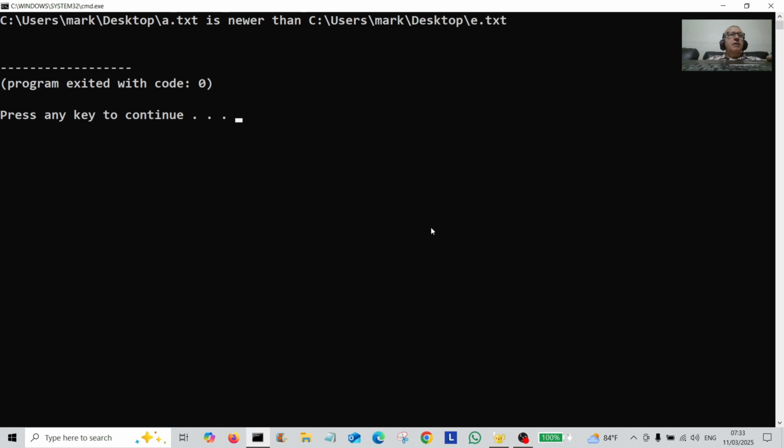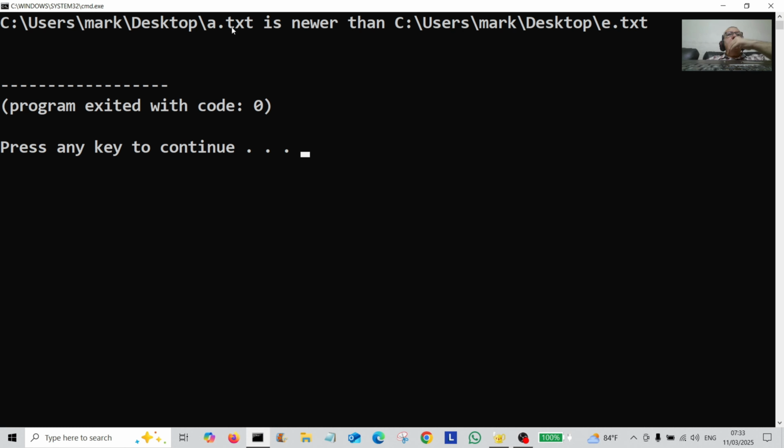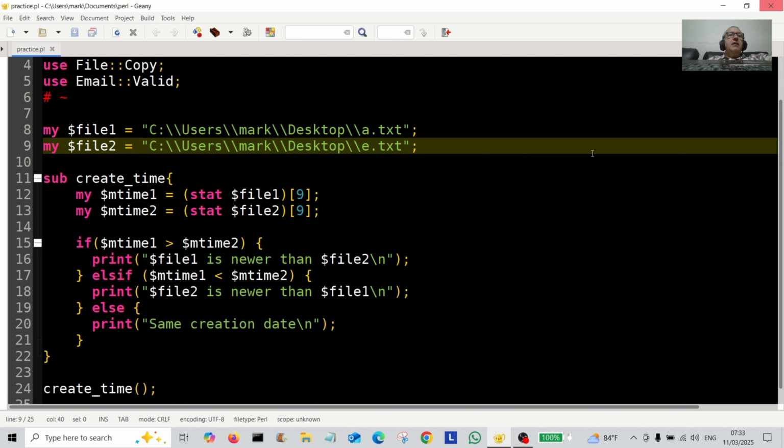Okay, so there you go. So it says a.txt is newer than e.txt. Okay, so there you go. Bob's your uncle and Fanny is your auntie.